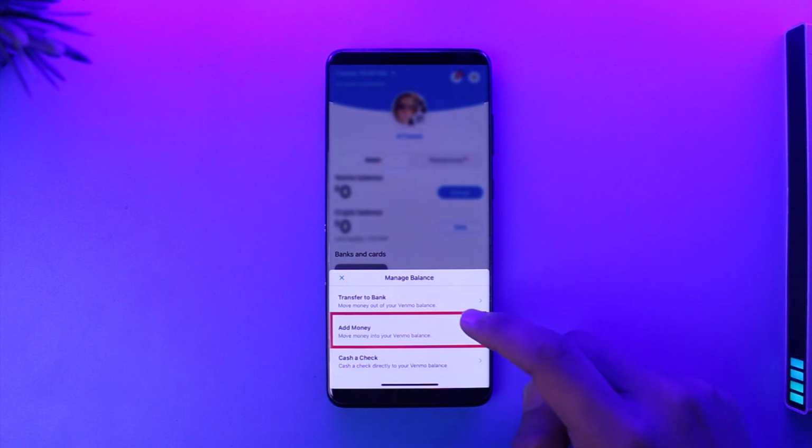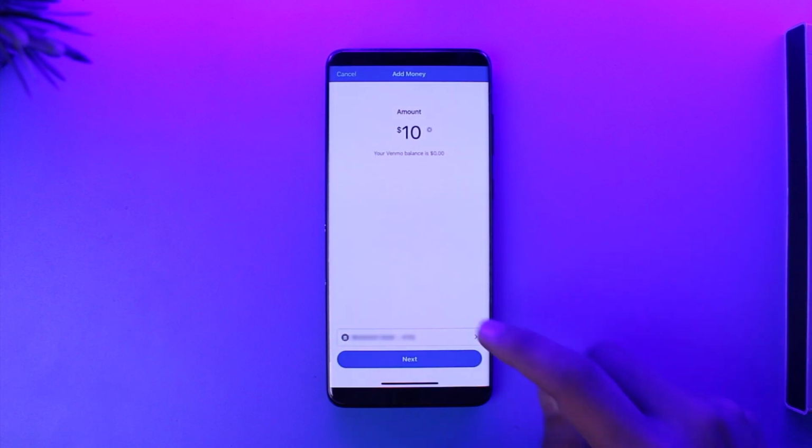So all you have to do is just select that, and once you've done that, enter the amount of money that you want to add, select your credit or debit card, and then you'll be able to add money to your Venmo account. This way you can add money to your Venmo account.